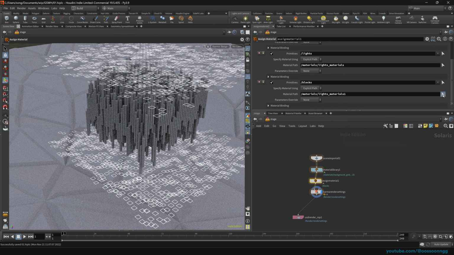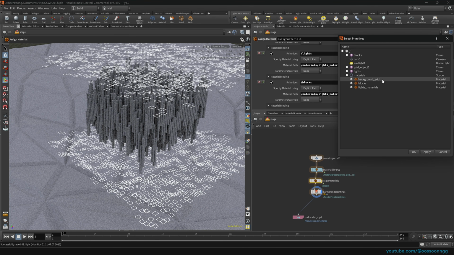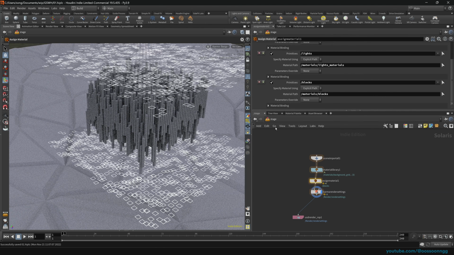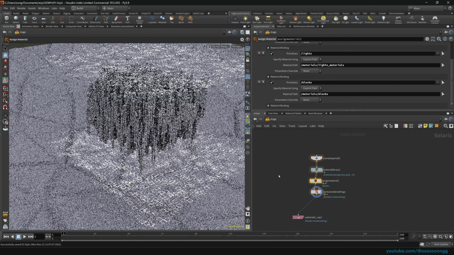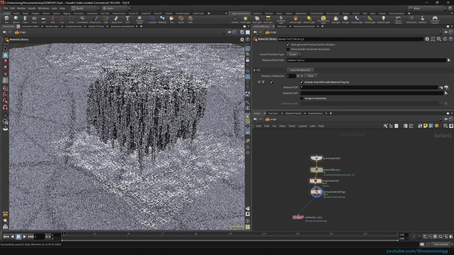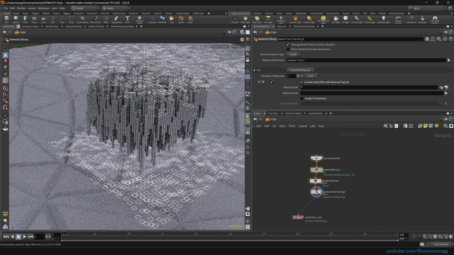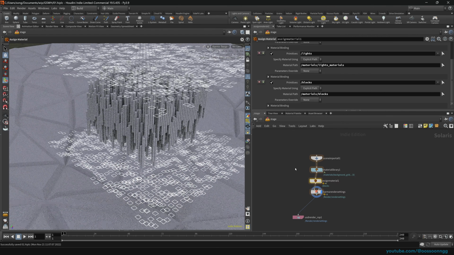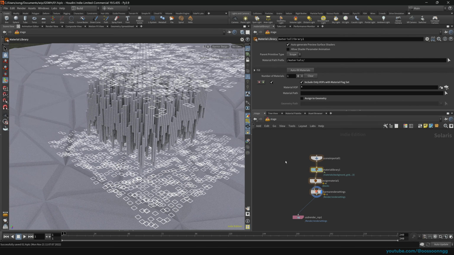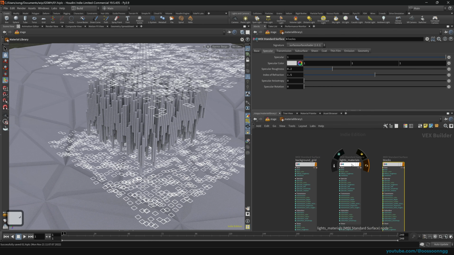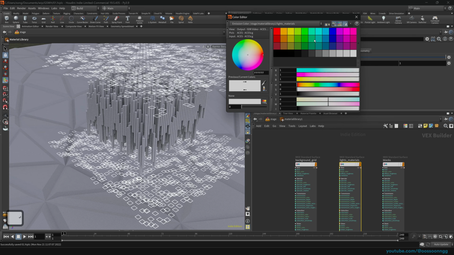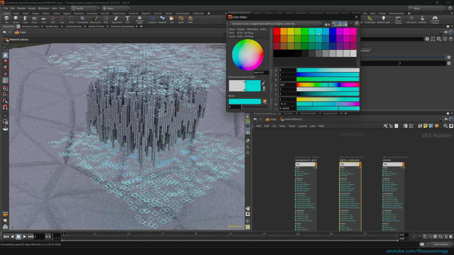Okay, let me check. I don't know what's happening, but everything is a little bit wrong. Okay, so give my GPU a little bit of time to be initialized, and we go back to our materials. Let's start tweaking the lights colors. As you can see, everything works as intended.